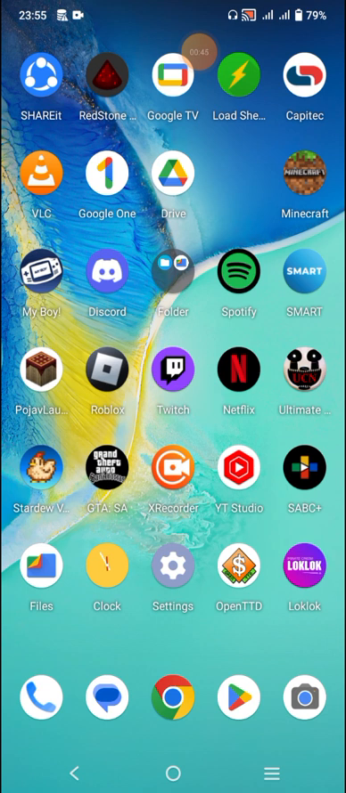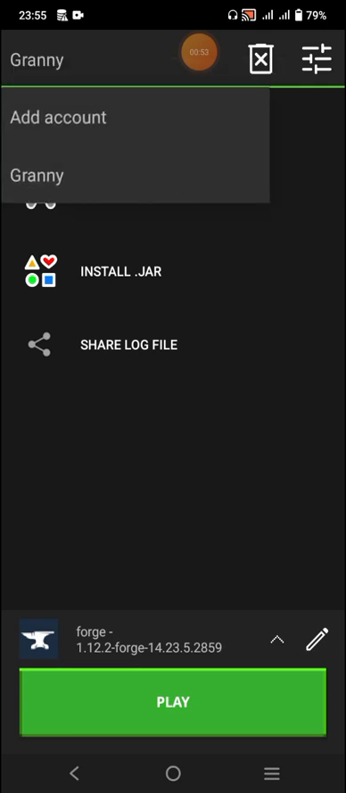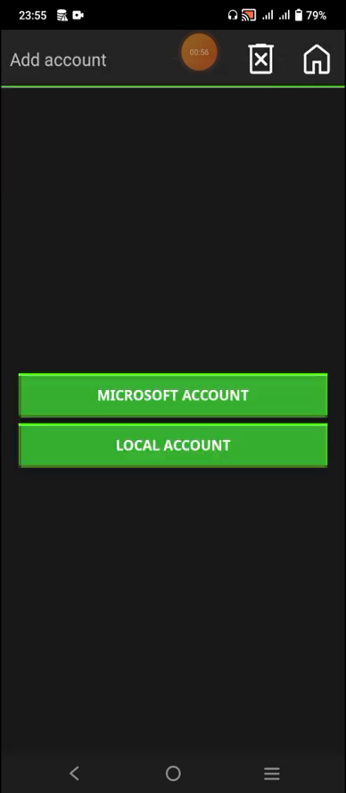So once you've installed it, you're going to be met with this screen. On top, it's going to want you to make your own account, so you click on Add Account. This is going to show that. Now, if you have Minecraft Java Edition, well, I don't, but if you have Java Edition, you can log in with your Microsoft account.